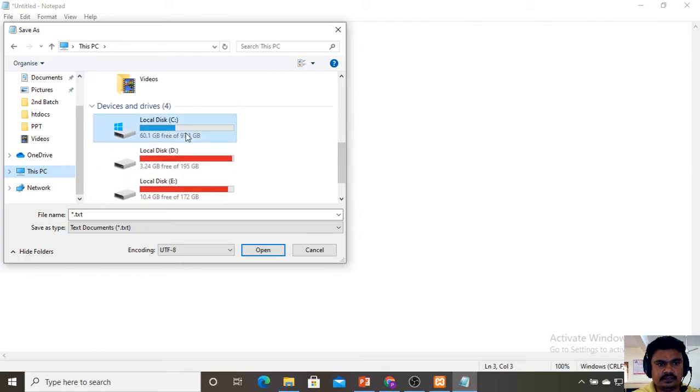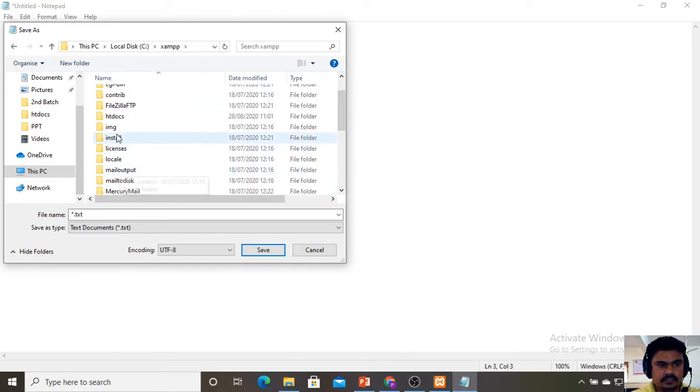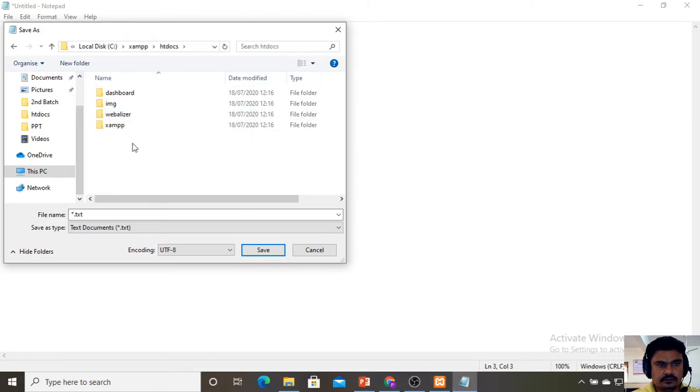I will go to C drive. So here in the C drive, scroll down, you have a XAMPP folder available where you installed your XAMPP. So here you get the htdocs available. So you have to save all your files here. So before saving the files, give it as all files.